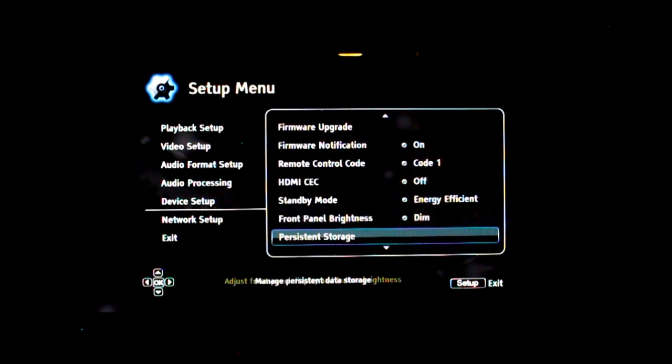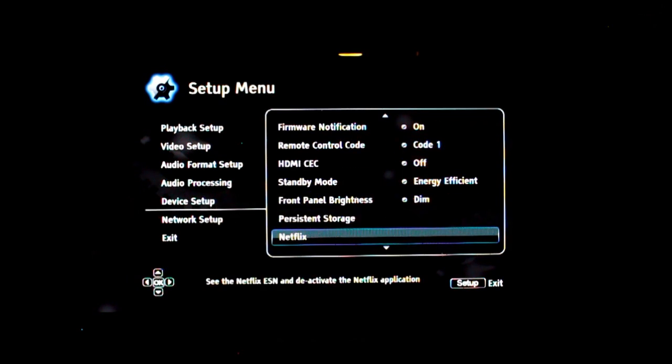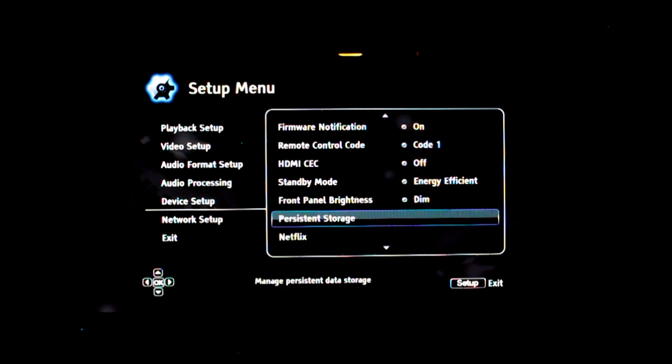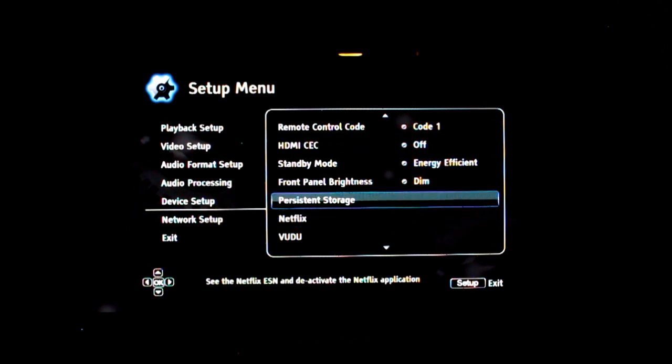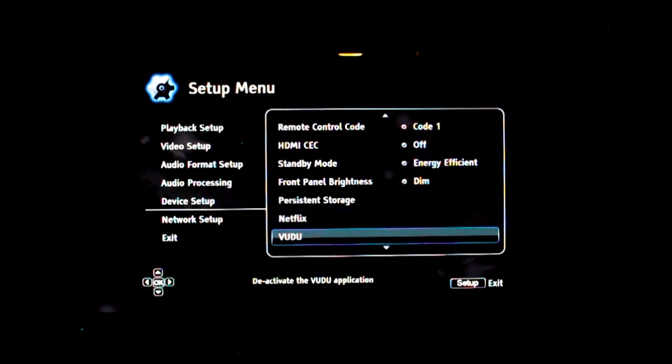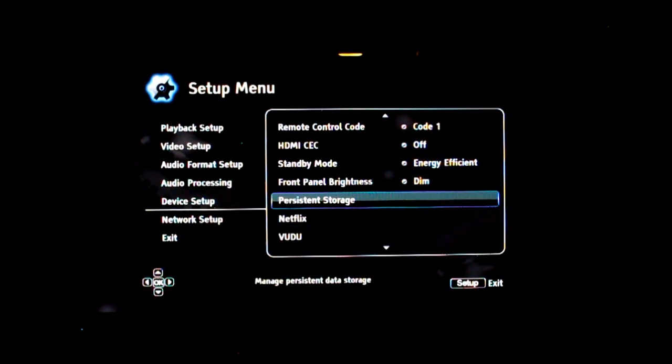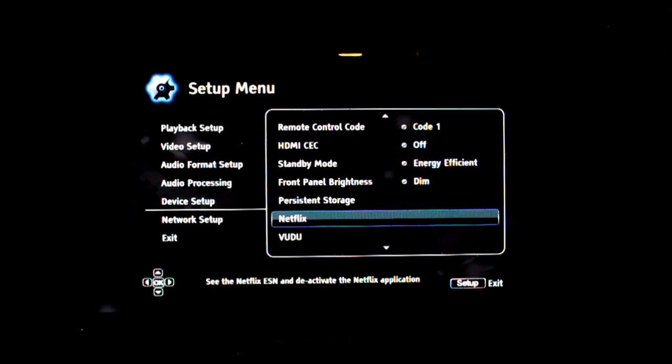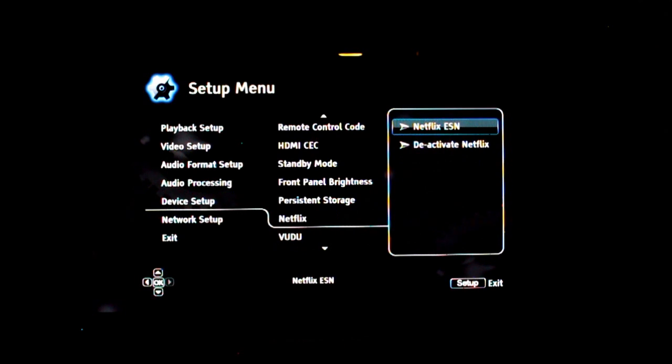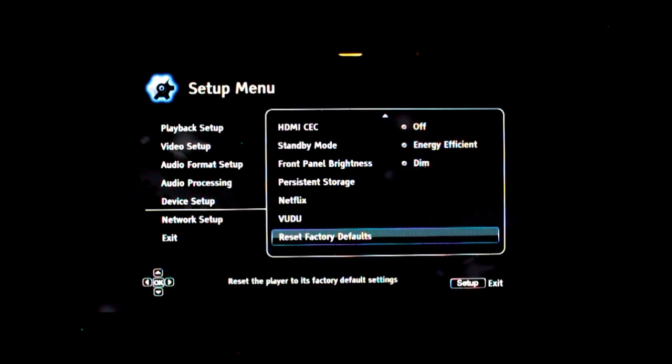Change the front panel brightness. Persistent storage for the BD Live stuff. You may have to empty that periodically. If you have a disc that won't play, sometimes it gets hung up, and persistent storage seems to clear that up when you empty it out. Your Netflix and Vudu options, you can deactivate, but that's about the only interesting thing in there. And restore factory defaults.